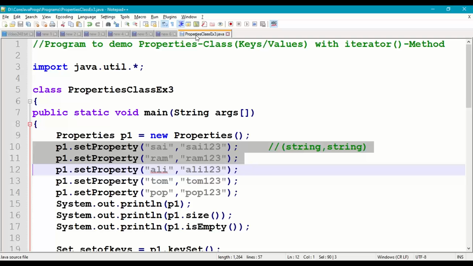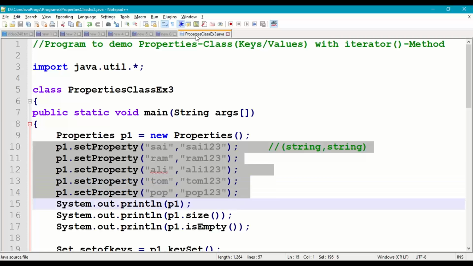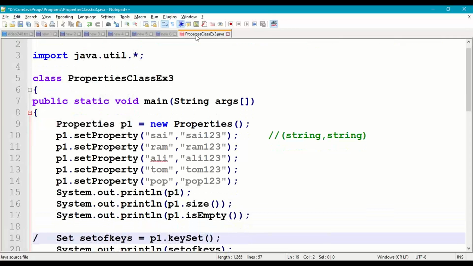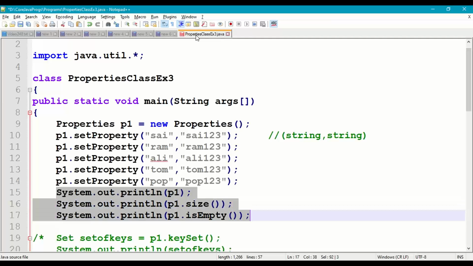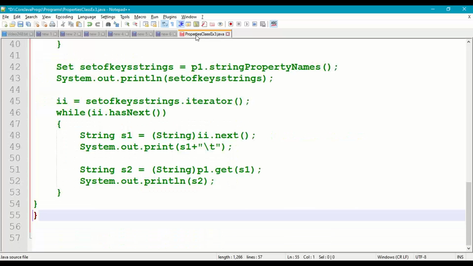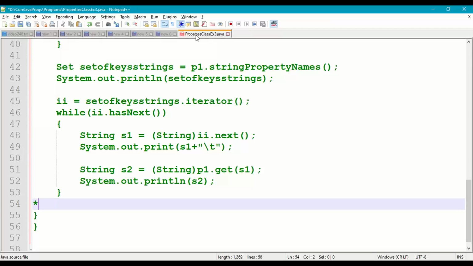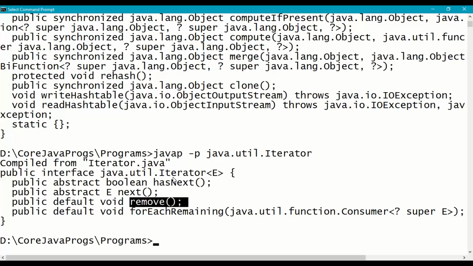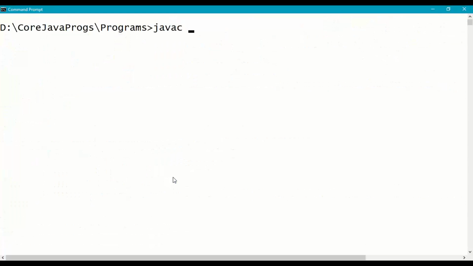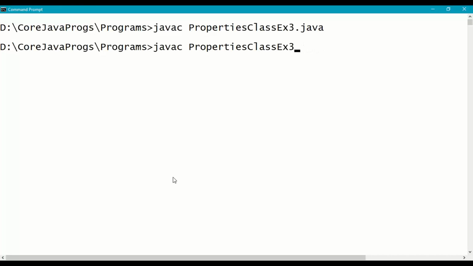Sai123, Ram123, Ali123, Tom123, Pop123, and then we will print here the properties object p1, p1.size, p1.isEmpty. Right. So now save this program, come to the command prompt, and then compile PropertiesClassExample3.java. No error, and run.